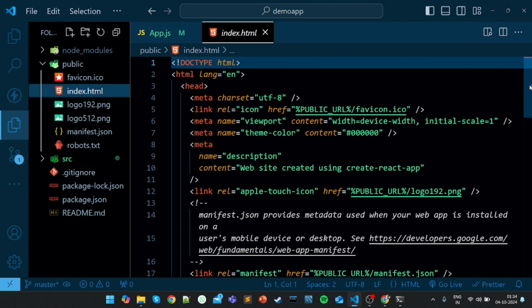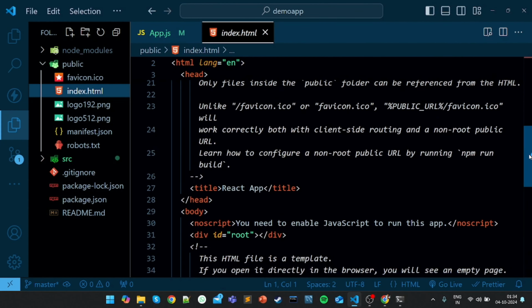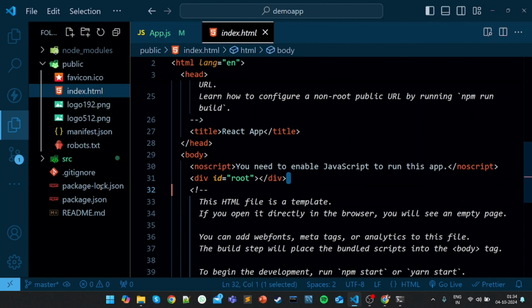Whatever the size of your React application, you will have only one HTML file with a div whose ID is root. Because React is used to build SPAs, that is, single page applications, here we have only one HTML element. Inside this HTML element only you are going to add all your components.